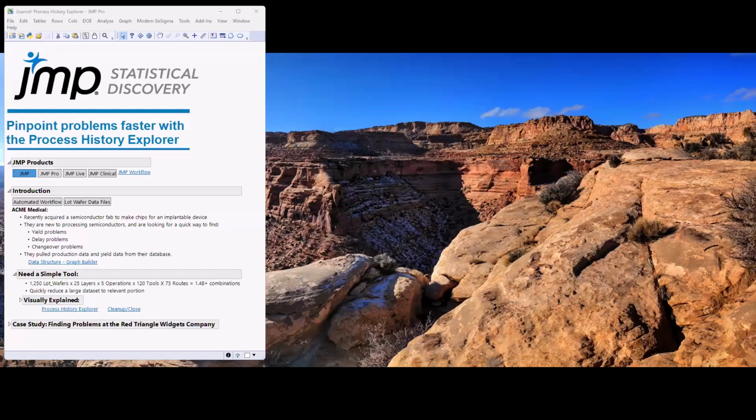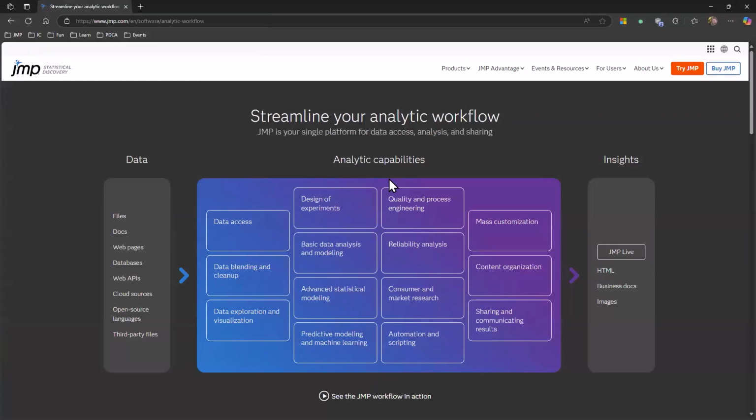Today we're going to be talking about what I would consider kind of an undiscovered gem in JMP, and it's called the Process History Explorer. As we talk about the analytic workflow of getting data into JMP, doing things with JMP, and sharing the results of that analysis or those insights, the Process History Explorer really fits into this data exploration point. Of course, there are lots of other things we can do in JMP, but we are going to be focusing on that tool today.